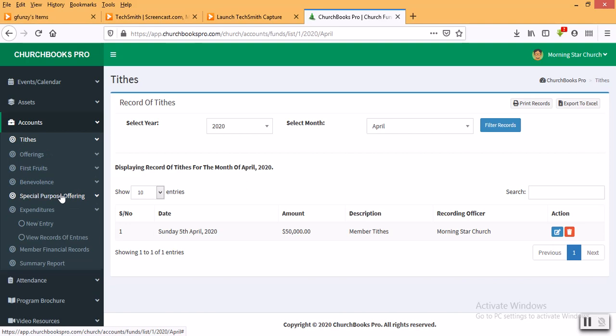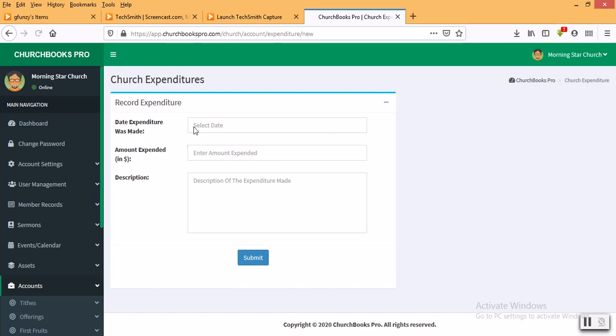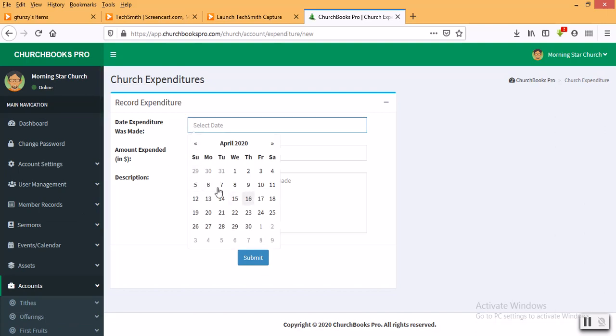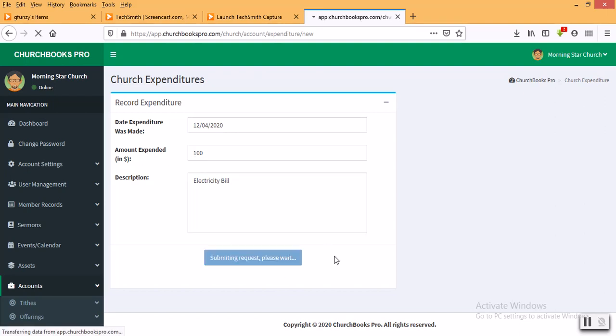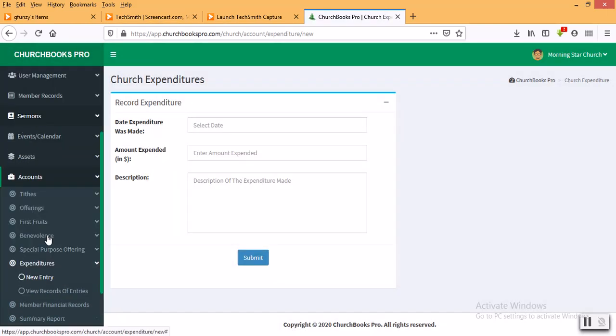So let us look at expenditure. So add a new entry for expenditure. Date expenditure was made, Sunday 12th April. Amount expended, let's say $100. What was it used for? Okay, let's say electricity bill. Alright, so our expenditure was recorded successfully.